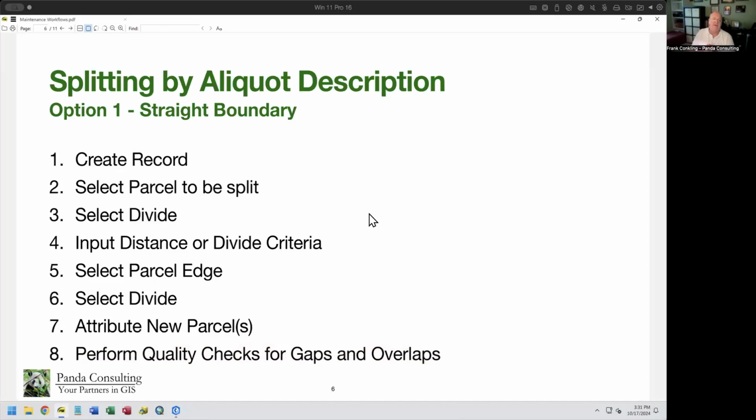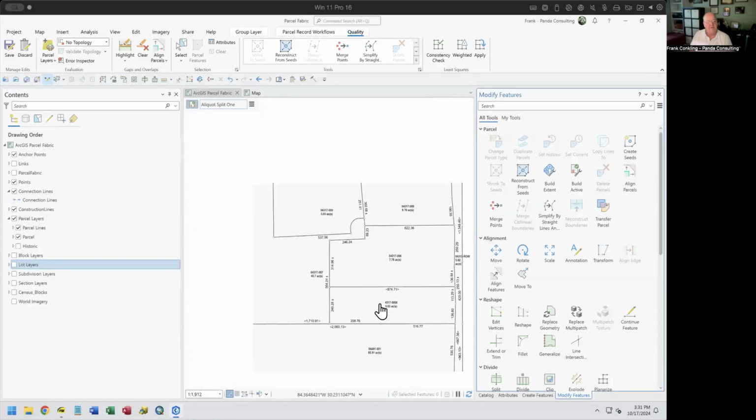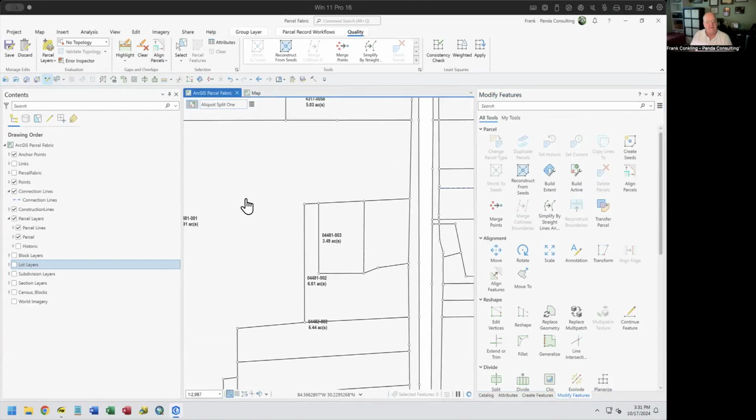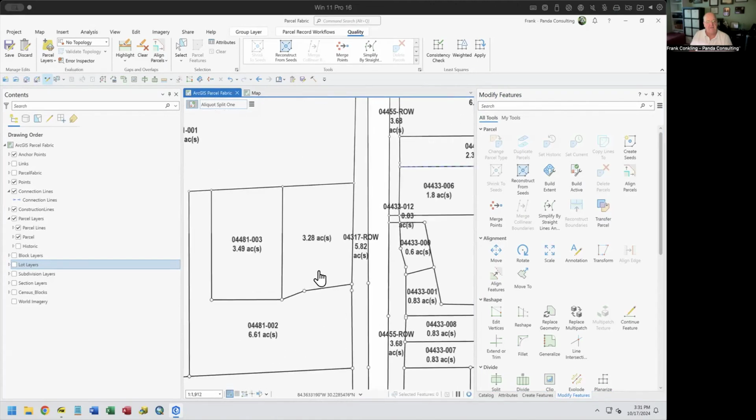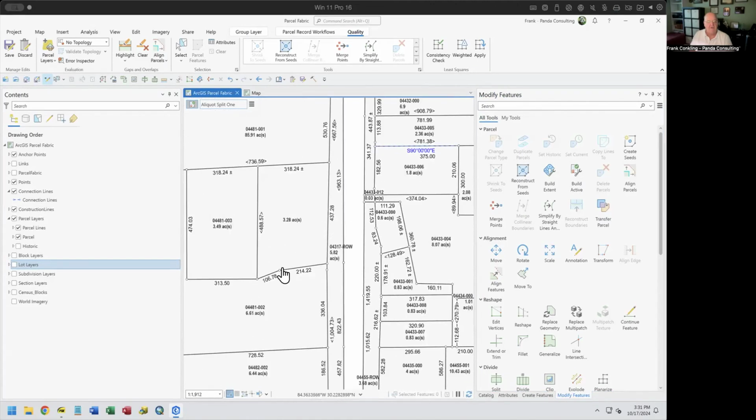All right, so aliquot descriptions within the parcel fabric, this workflow is actually very, very nice, as long as it's a straight boundary. All right, as long as there's not any other curves on here. So what happens? Well, let's go back here. What happens if, in fact, we have a different size or a different type of boundary? Let's say here that we wanted to go and split and have 100 feet off of the south boundary here. Now that's not a straight line. So how are we going to go and do this?